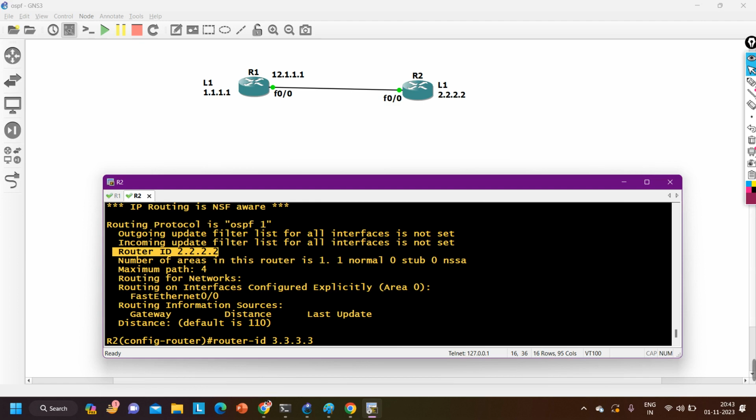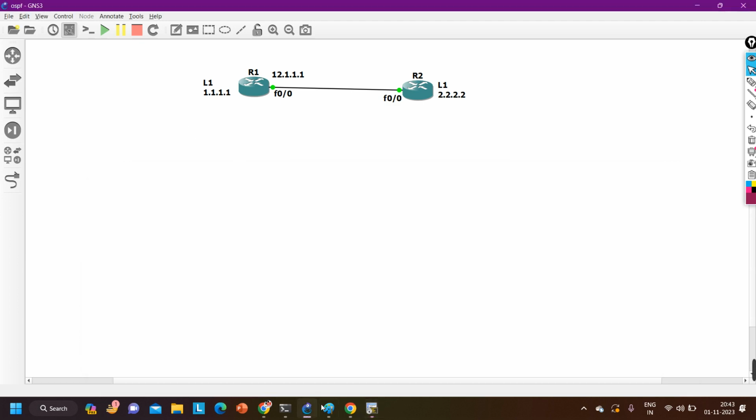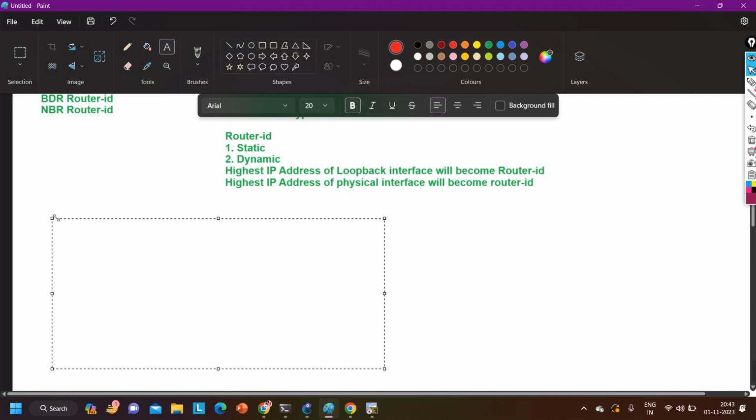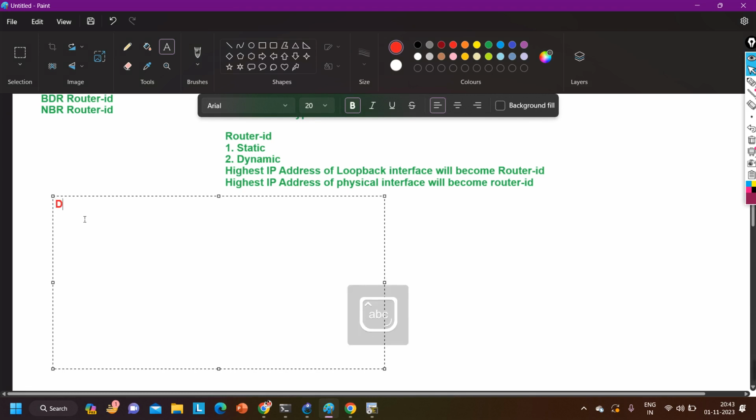Fine, sir. Now the next topic is OSPF neighborship states. And guys, this is very important from an interview perspective. Many times the interviewer can ask you questions on OSPF neighborship states. So first understand how many types of states there are, then we will discuss all the states one by one. First one is Down.